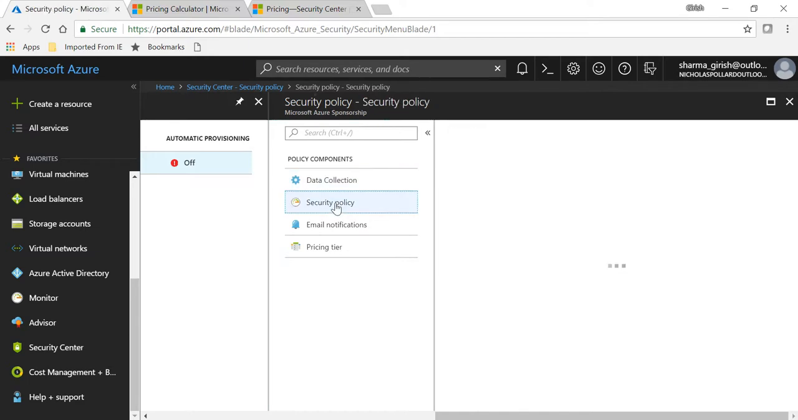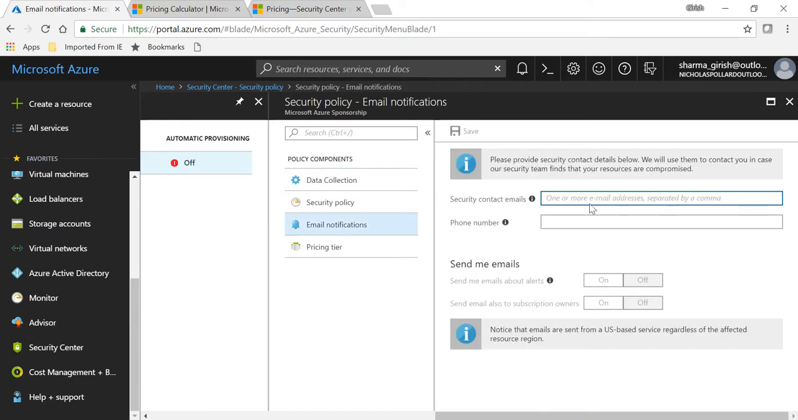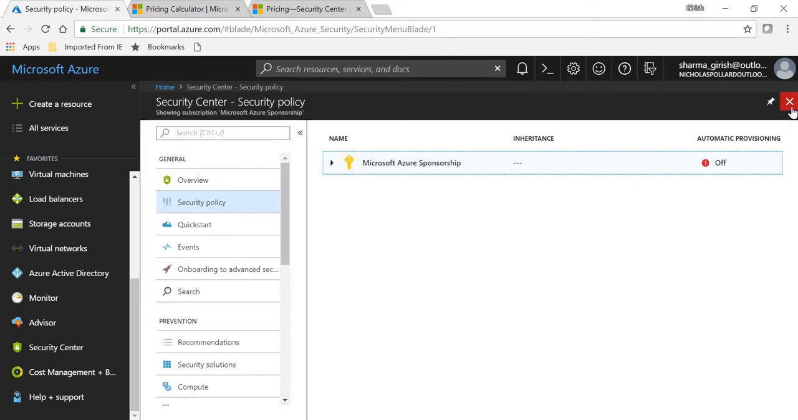And same thing, security policy. By default, it's going to be on when I put the data collection, and I can have the email notification. I can put my phone number, I can have my contact email, and it can send alerts to me. If you want to look at the pricing tier, it again gives you the difference between the free and the standard tier, which is going to be the cost. This is in US dollars. The one that I showed you was in Canadian dollars. So you can get all those things from here.